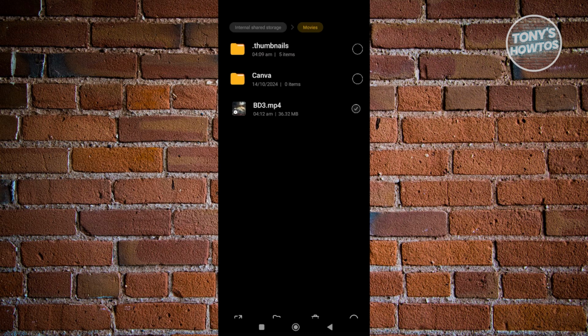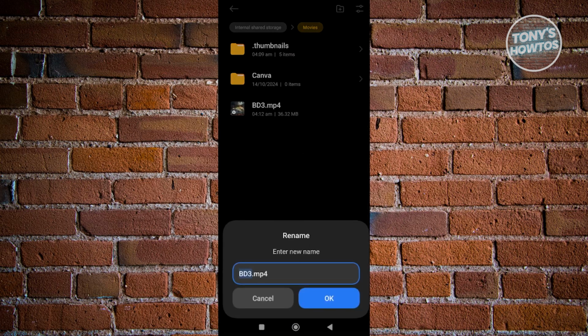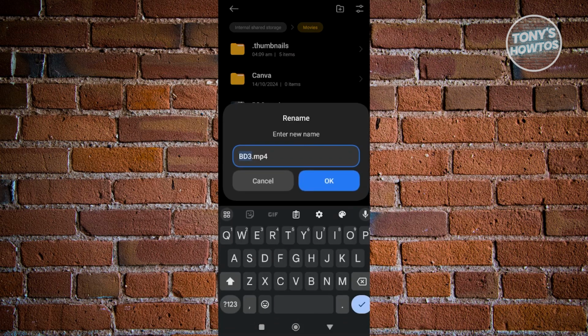Now let's press and hold on it. In here, you want to click on the more button at the bottom right of your screen. And from here, just choose rename. Now what we need to do is change the name of that video. So instead of MP4 here, we just need to switch this up to MP3.